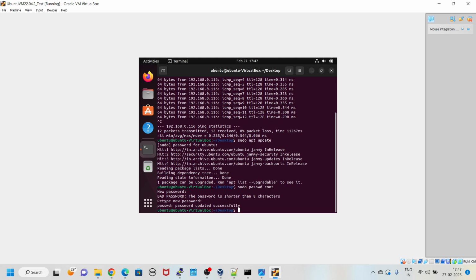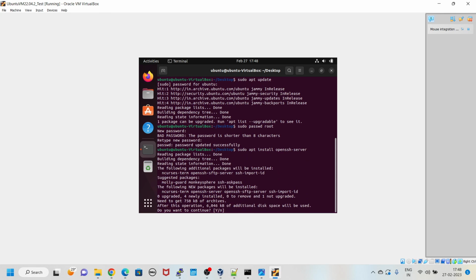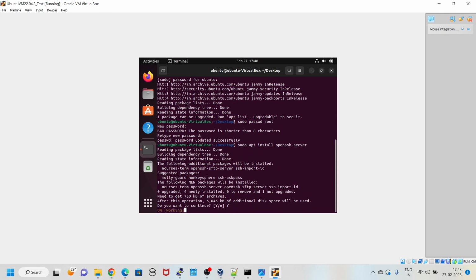So what we can do, I'll install the OpenSSH server, because if you want to have an SSH connection, you have to have OpenSSH server. Sudo apt install openssh-server. Okay, yes.